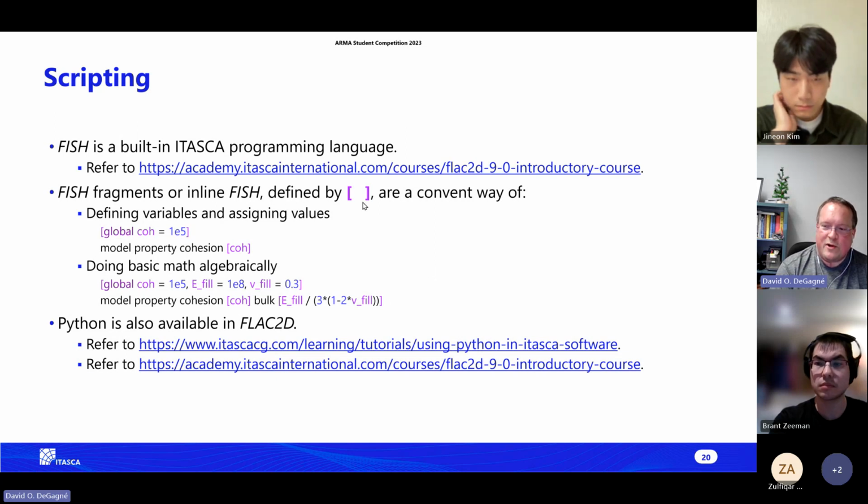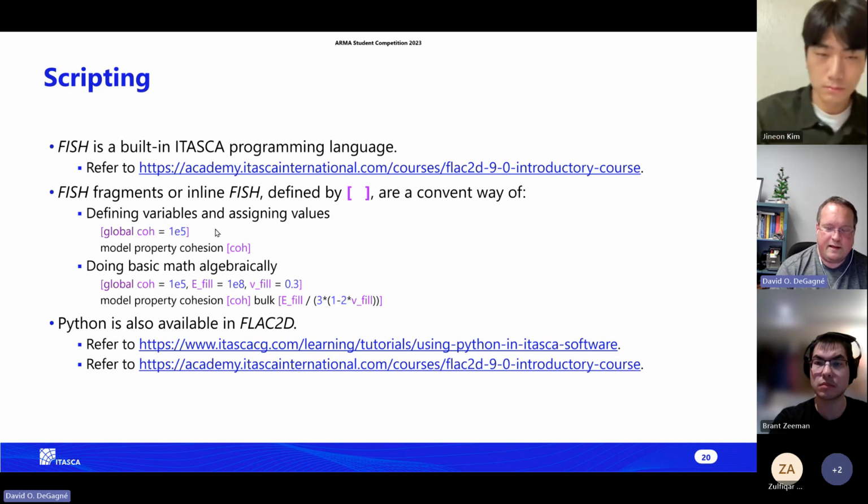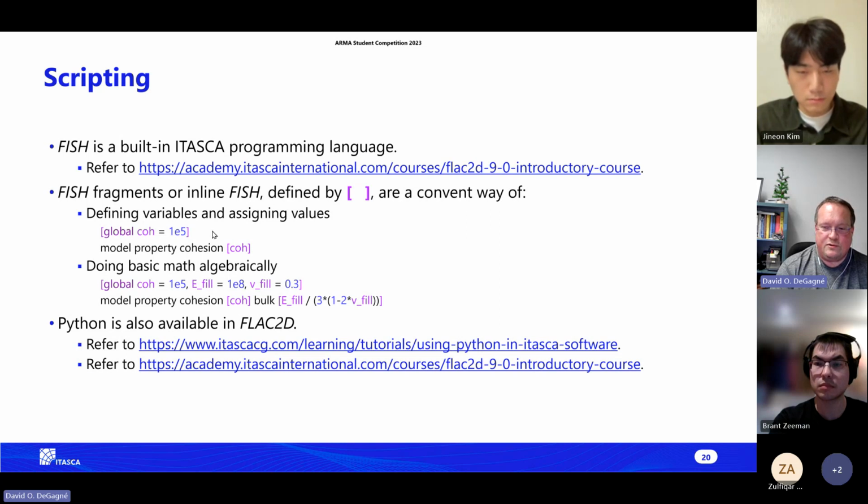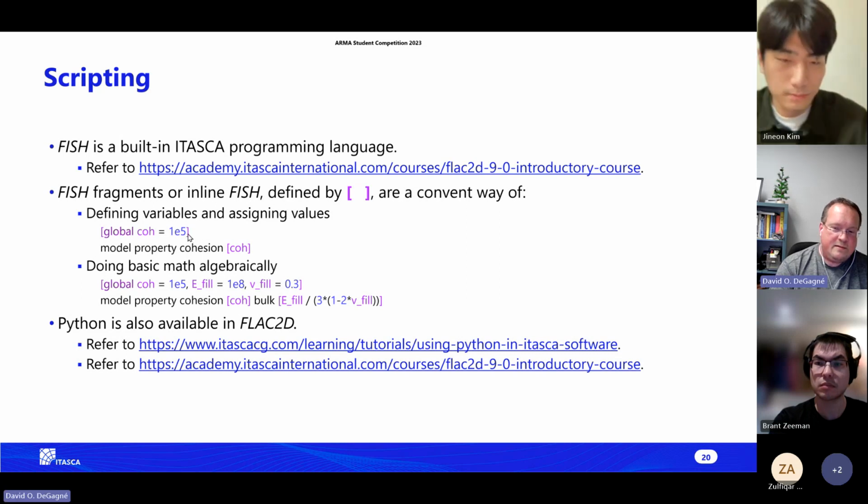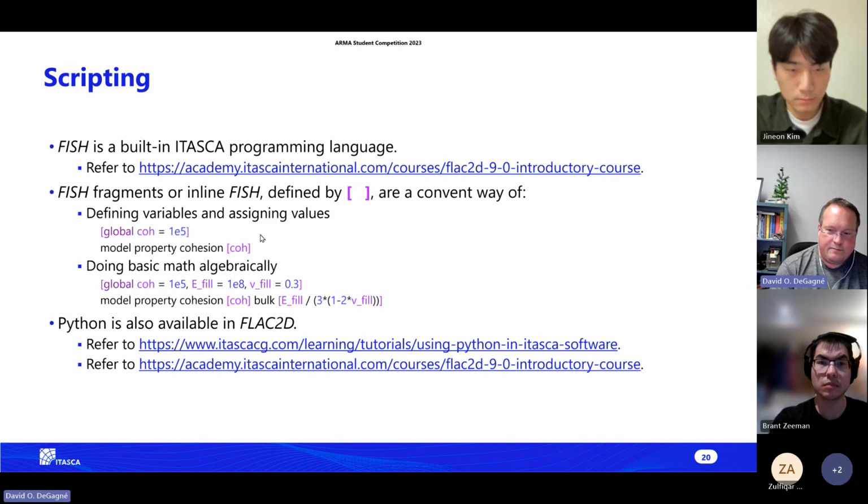They're really just a convenient way of defining variables and assigning values. So we use these square brackets in our data file, and we can define a global variable, in this case, cohesion, and we can assign a value to it. Because we're using consistent units, and in this case, the model was set up for pascals in terms of strength and stress, this is 0.1 megapascals in this example.